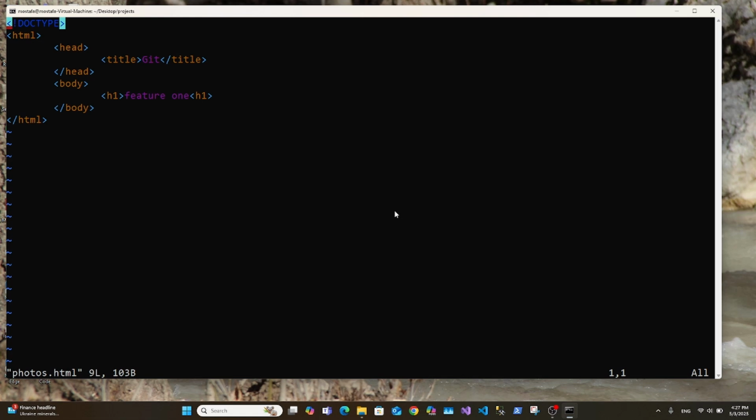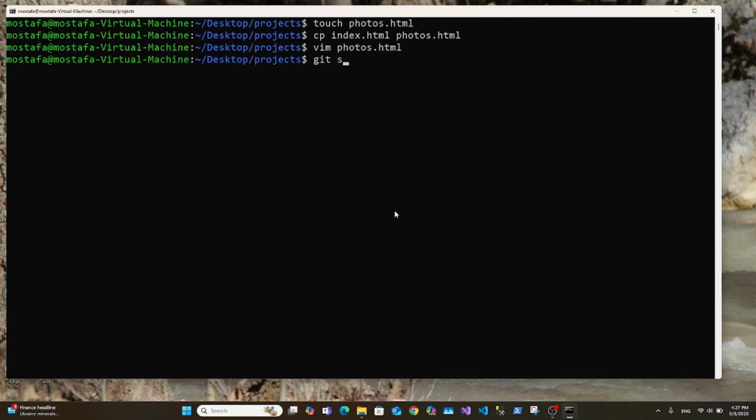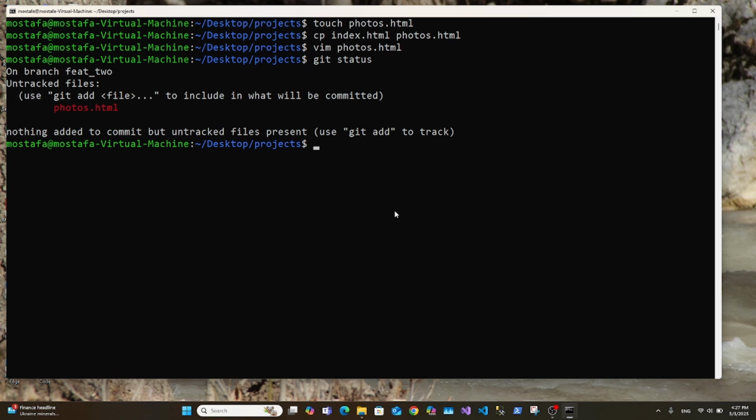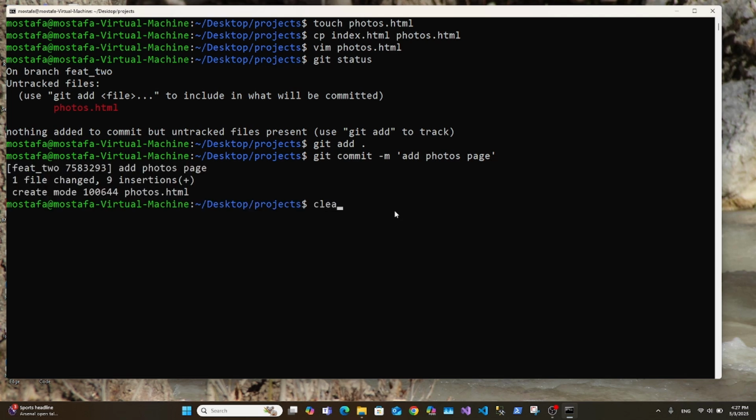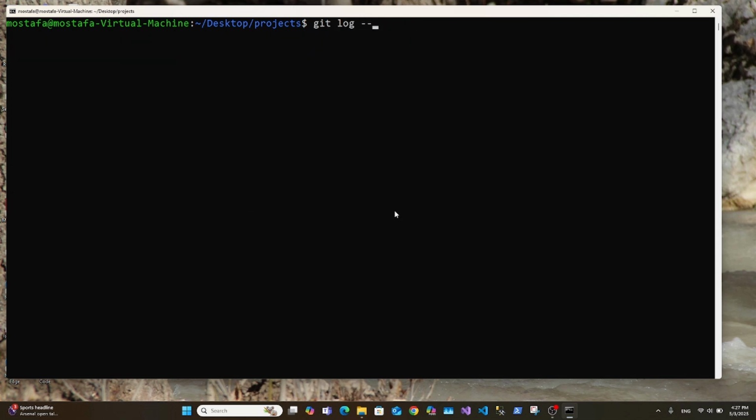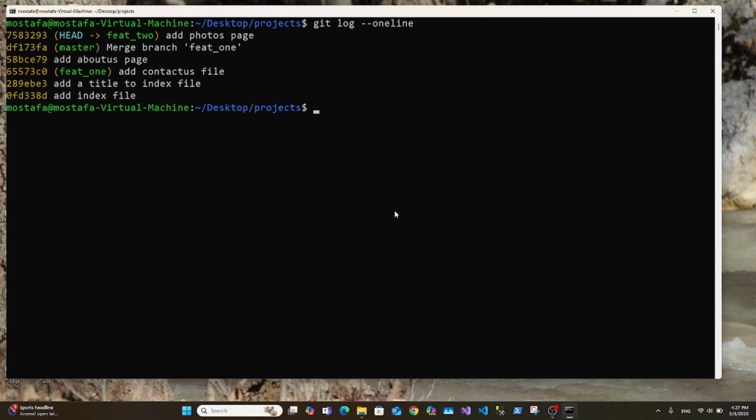All right, now I'm going to edit the photos. Before that, let's just come back here. Say git status. You see there's a photos.html. It's not tracked yet. So we say git add and git commit -m with the message add photos page, right? Now if I say git log --oneline, you see the commit add photos page is on the head.